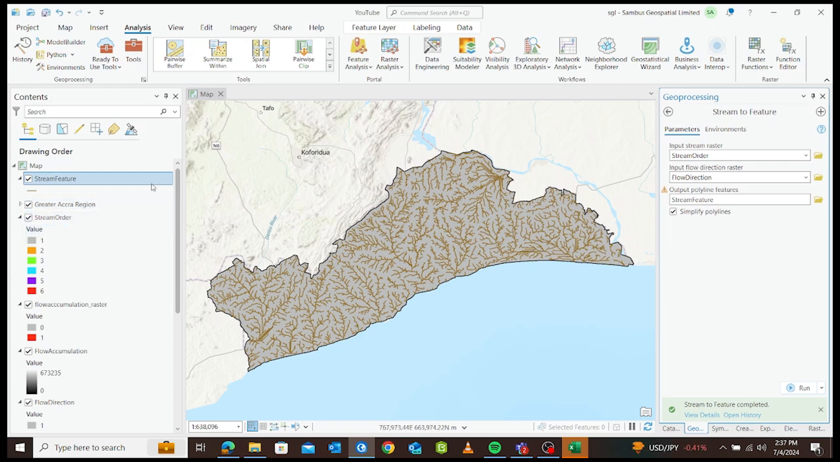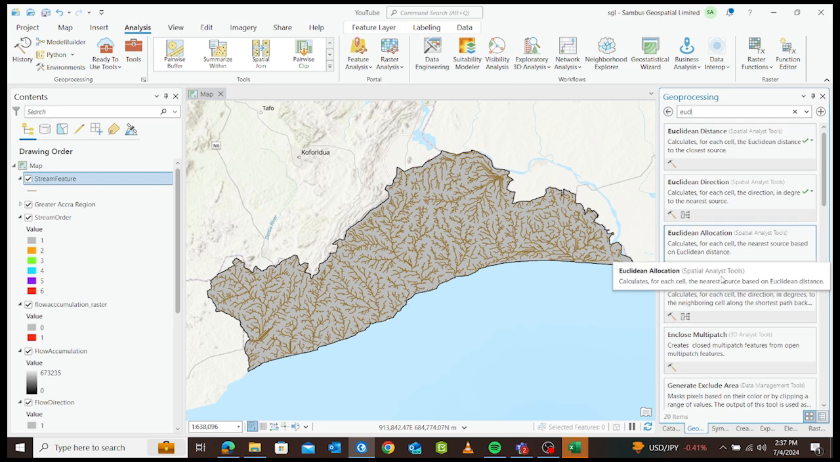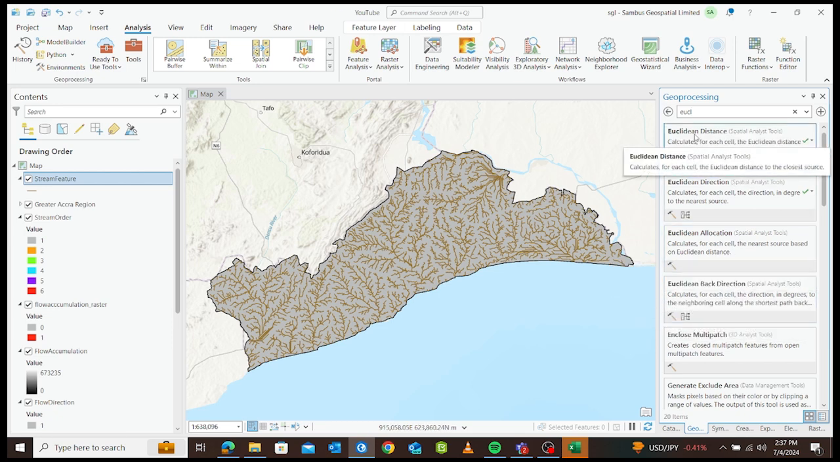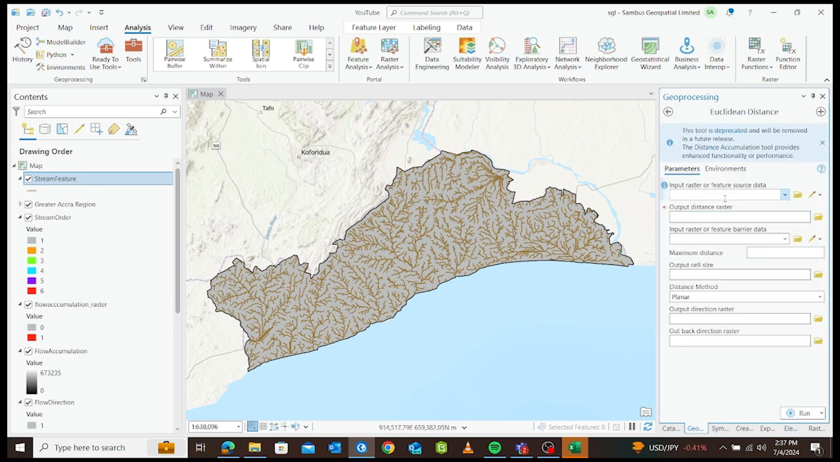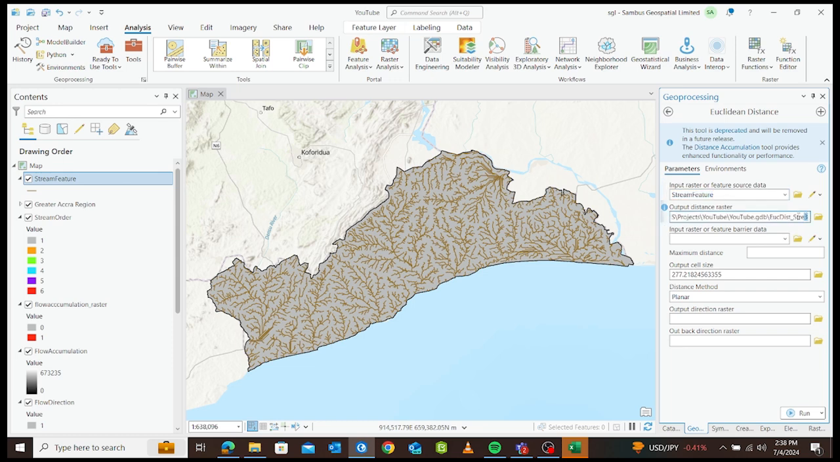Now we can go ahead and calculate our Euclidean distance or analyze our proximity to the stream channels or stream network. So to do that, just go back, search for Euclidean distance, the first one. Take notice and pay attention. There are different options. There's Euclidean direction, Euclidean allocation, and Euclidean back direction, but we're looking for Euclidean distance. So we'll select this one and then input our raster. We'll use the stream feature and then we can give it a much more proper name. So I'll just write proximity to channel.